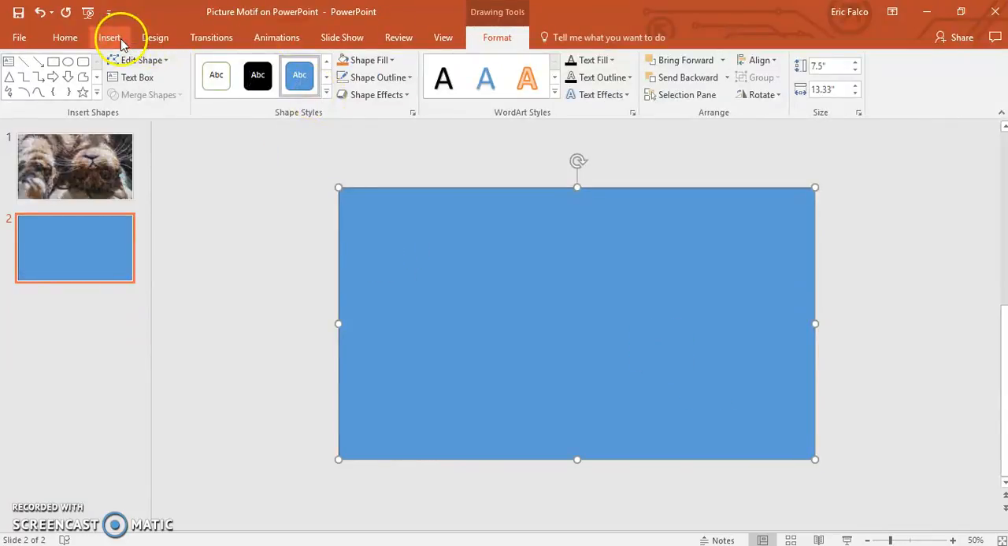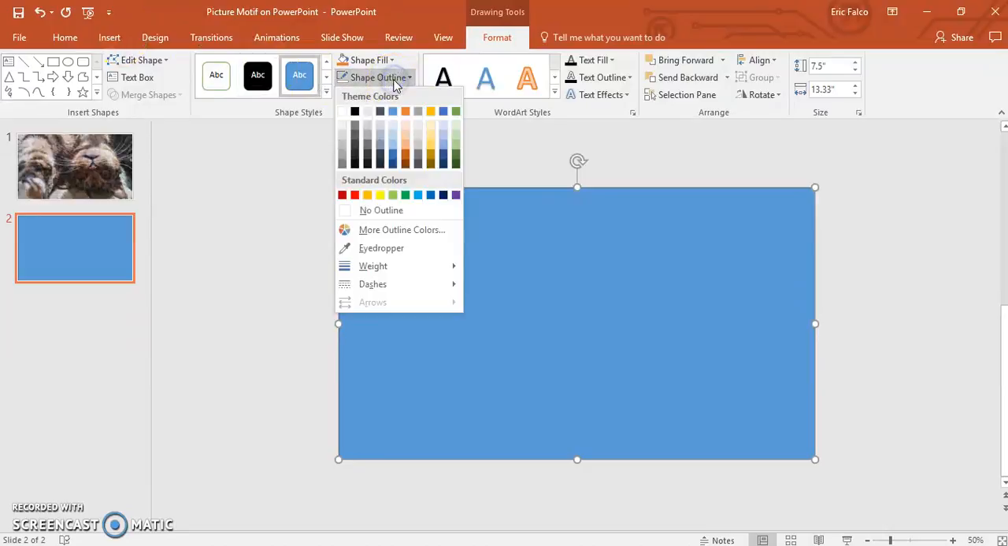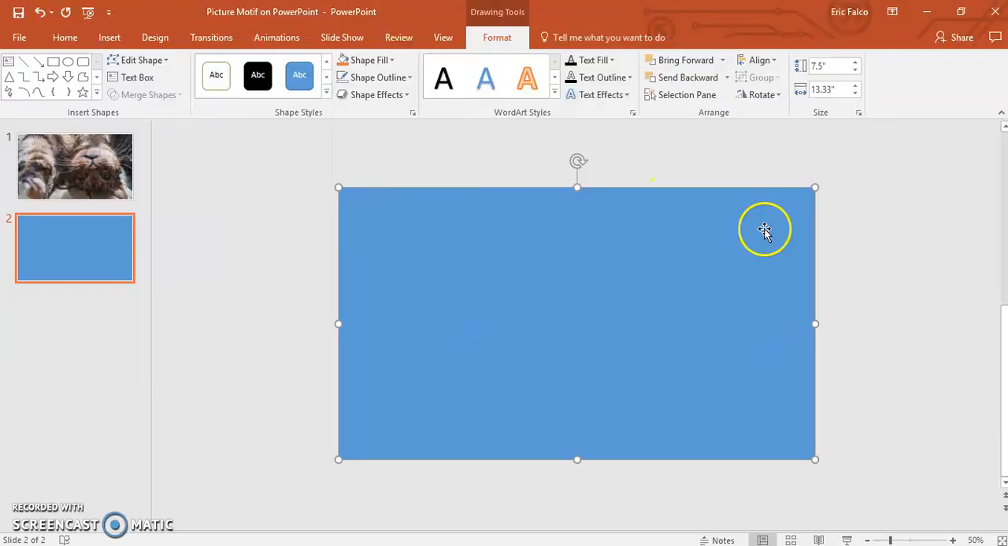Now before we go any further, what we need to do is remove the little border around this blue box. The way we do that is clicking on Shape Outline and then clicking No Outline. And all that does is take away that little blue border because we don't need that around our image. Perhaps you do, but I don't feel that it's necessary.